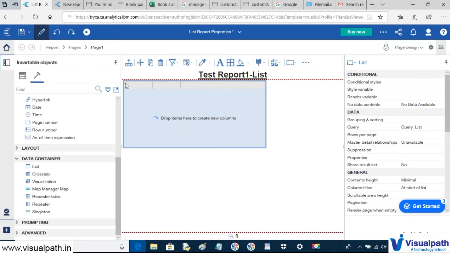One more thing that I have shown in the previous video is that whenever we create a list or any other data container, the corresponding query is also getting created. So let's see whether a query has been created or not. Let's go under pages. We have page 1. You can see that we have a list, and under queries also we have a query list which we have created just now.